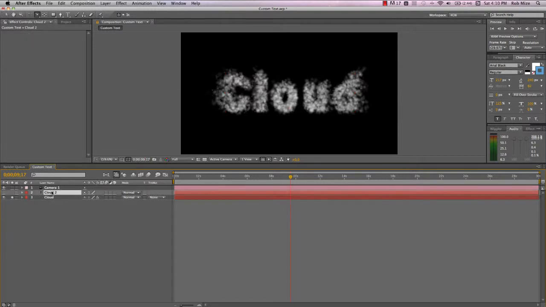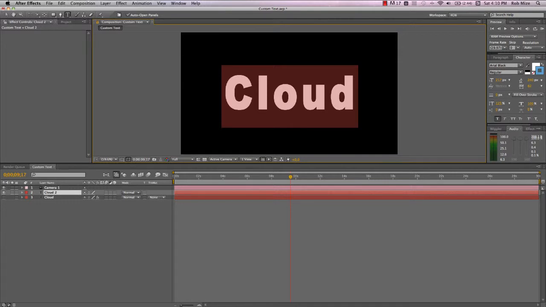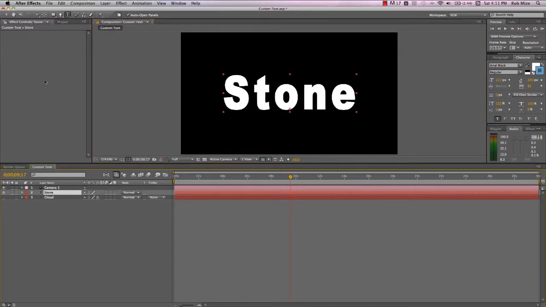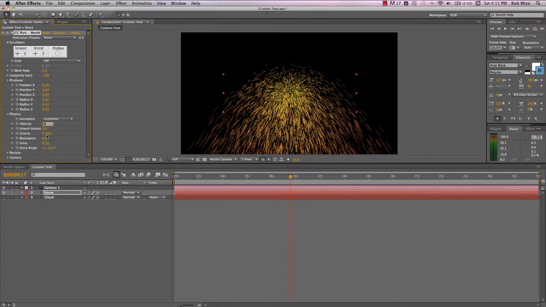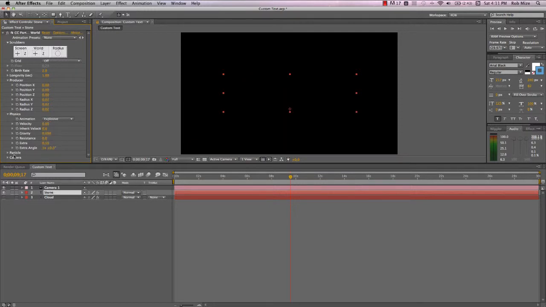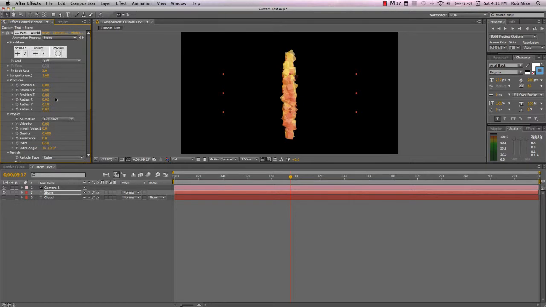Let's do something a little bit different. We'll grab our reference layer that we had and solo that. And I'm going to change this to stone. And let's grab our CC Particle World again. And again, bring physics down to zero for velocity and gravity. And this time, change particle to a cube. And once again, let's bring out radius Y. And let's bring out radius X.